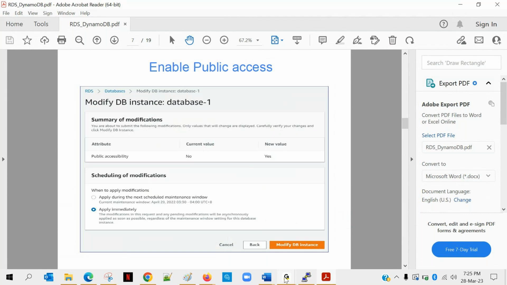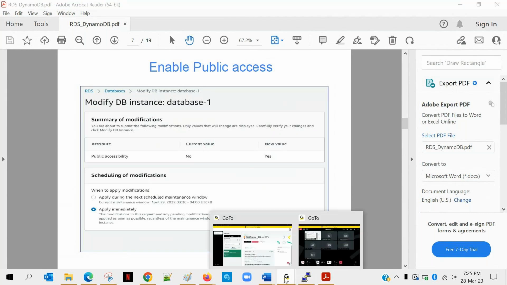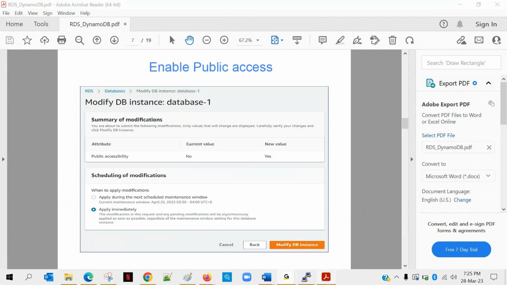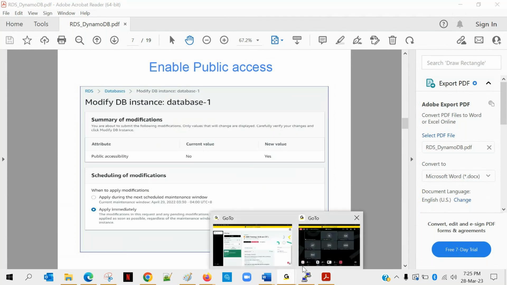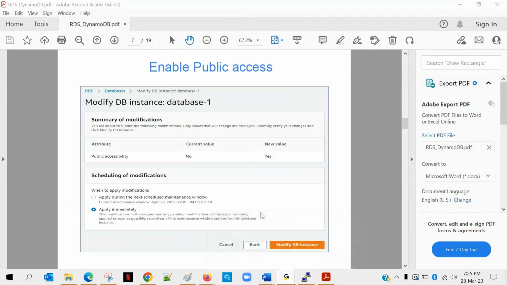So let me take a pause here. In case you are having any doubt till now, you can ask me. Any doubt, Sai Teja? No doubt, Neeraj. Okay, that's good. Let me come back to the PDF.